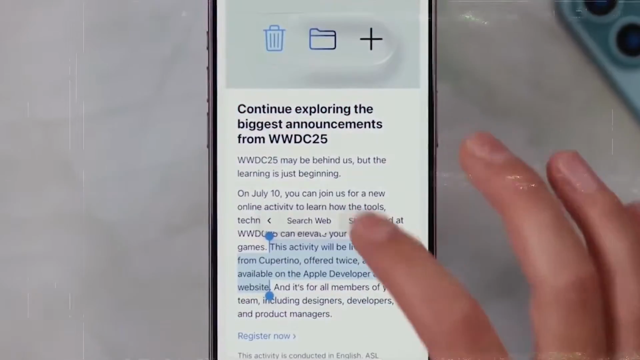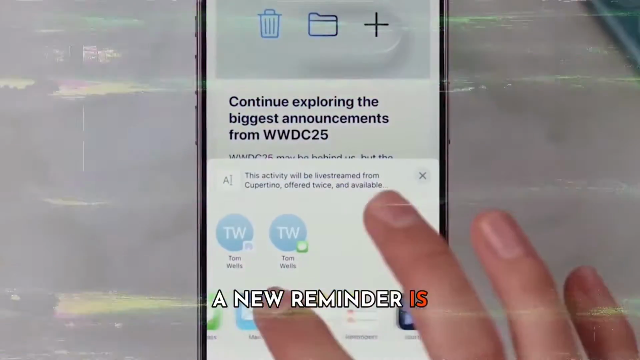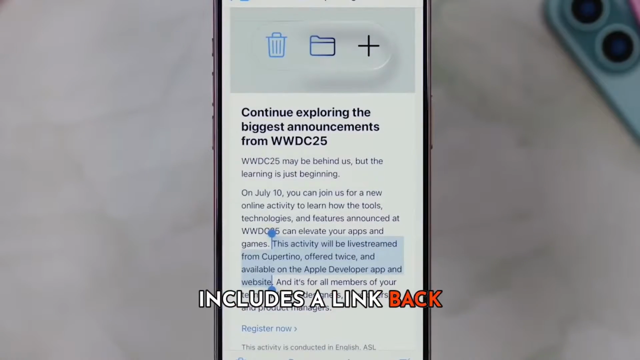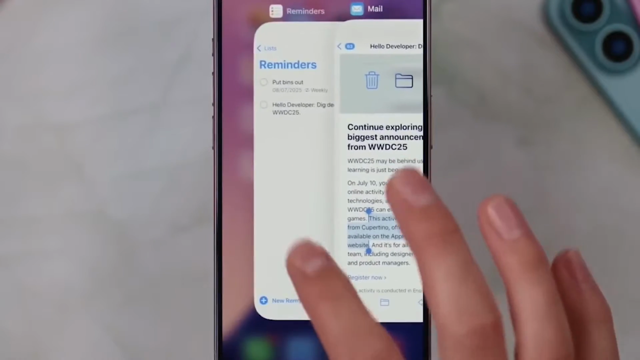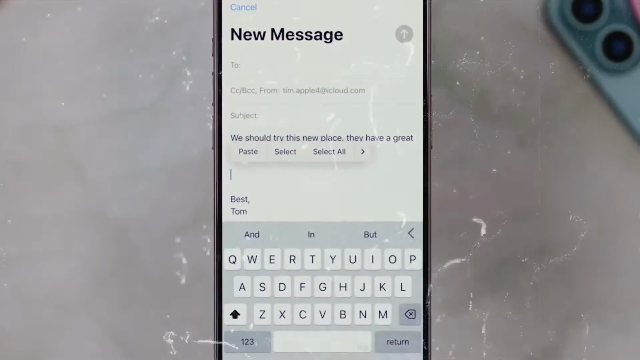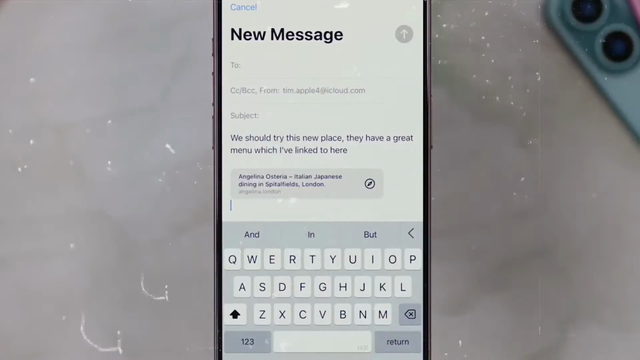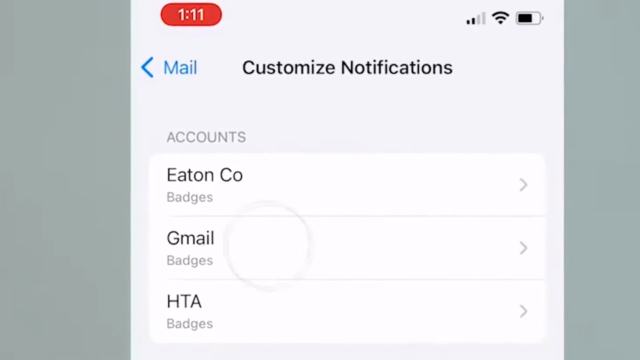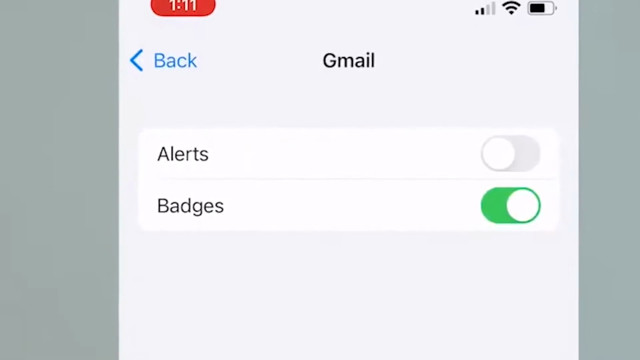What happens next is a game changer. A new reminder is created with the selected text, and importantly, it includes a link back to the original email. This seamless integration enables you to jump straight into the email from your reminder, ensuring nothing slips through the cracks. It's a simple trick that saves time and keeps your tasks organized.